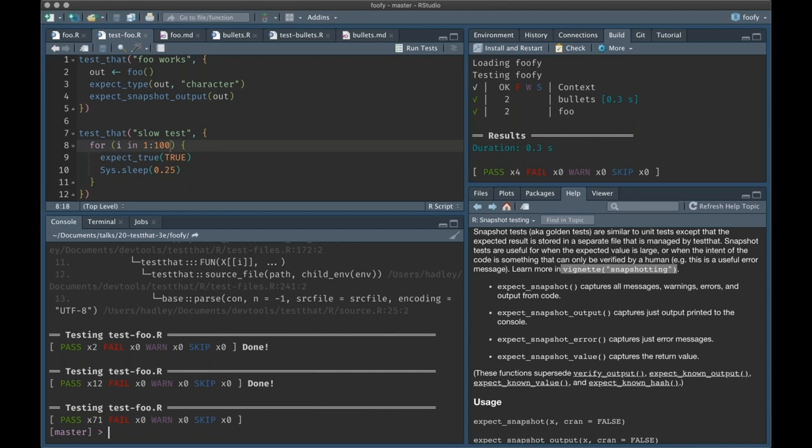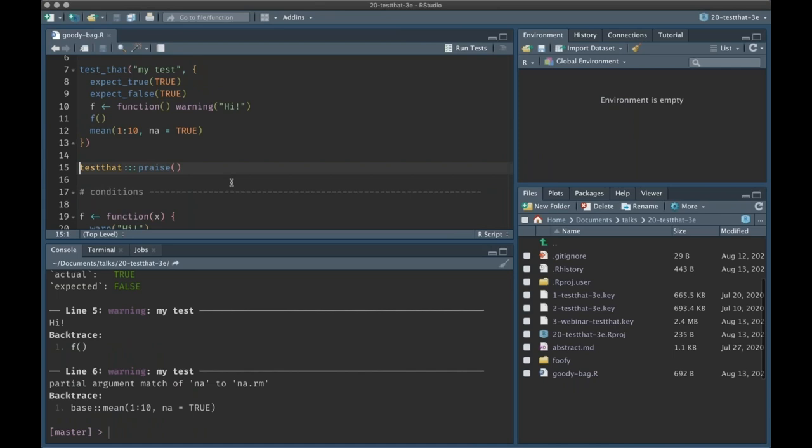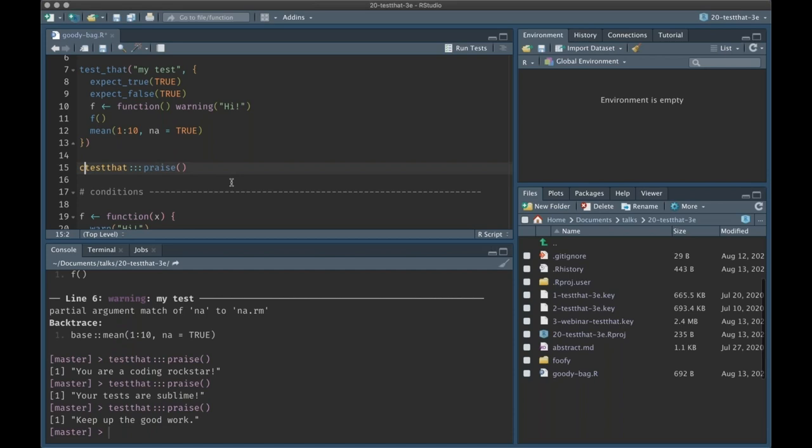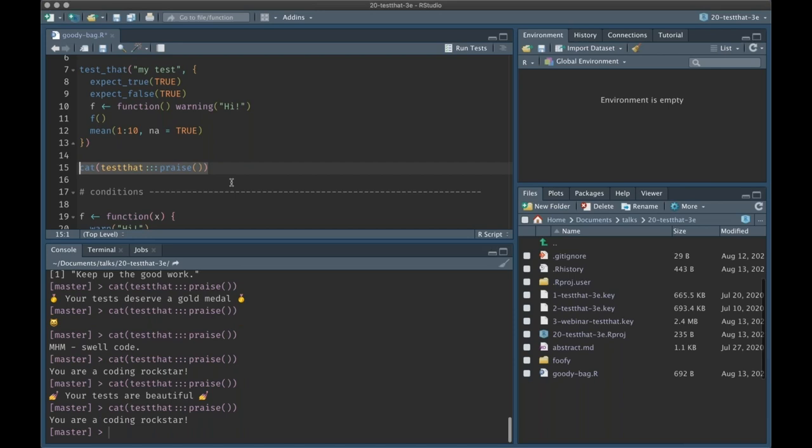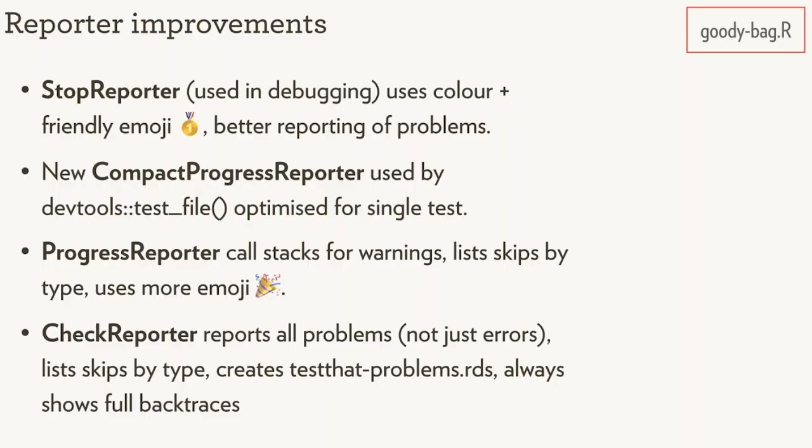I've made the regular reporter, which you see most often when you're running all of the tests in your package. The biggest thing is I have added a bunch of new praise messages that use more emoji, because I think emoji are fun. These random praises veer a little bit into dad joke territory, but hopefully they're a fun little feature of testthat that keeps you motivated and keeps you going when your tests are working well.